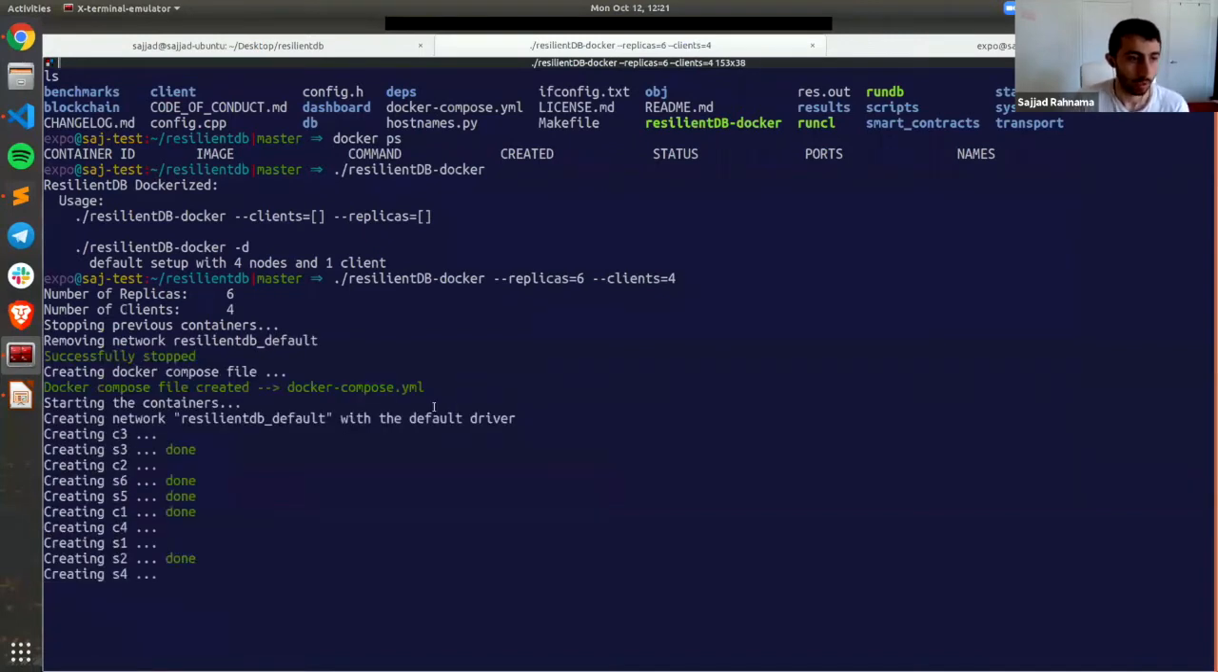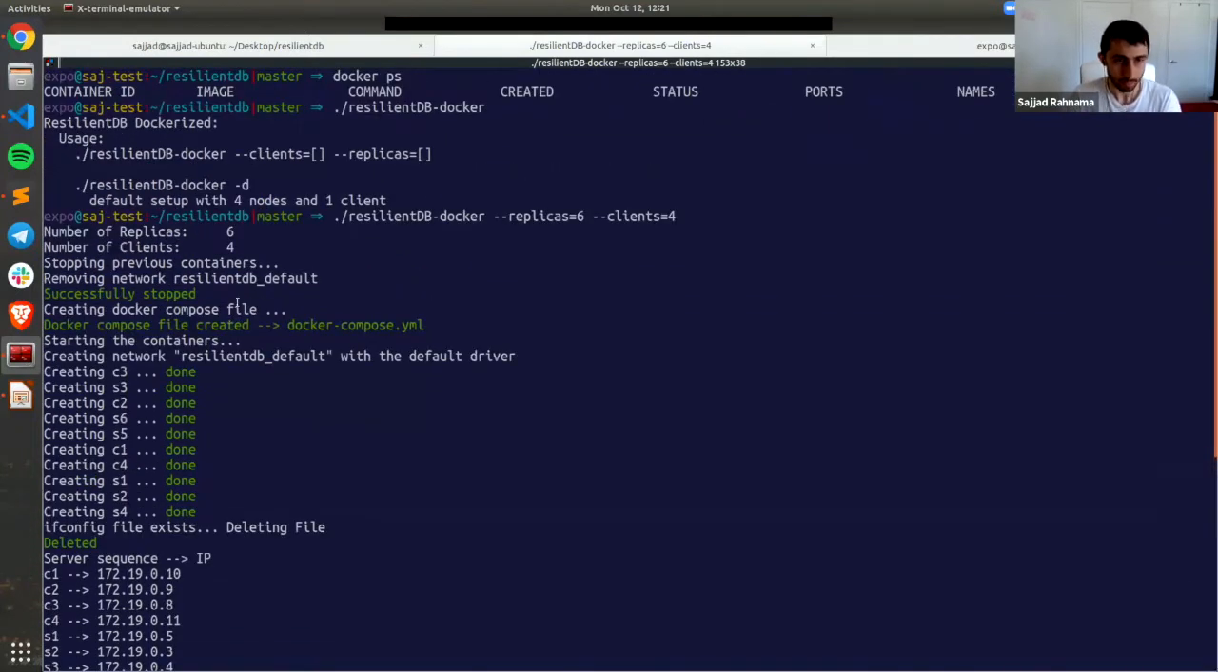So what's happening in this script? This script is just a shell script. It will get your parameters from here. It will create the config file.h that was there. It will create that file with your specified parameters. Then it will create a Docker Compose file, creating 10 containers based on the number of clients and nodes you have specified. It will create S1 through S6 and C1 through C4.